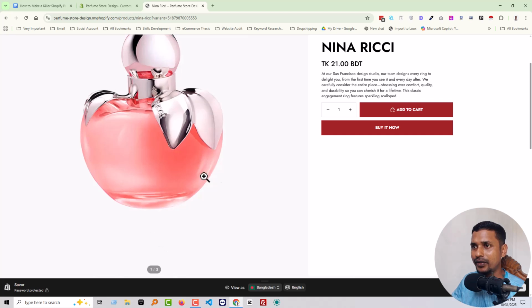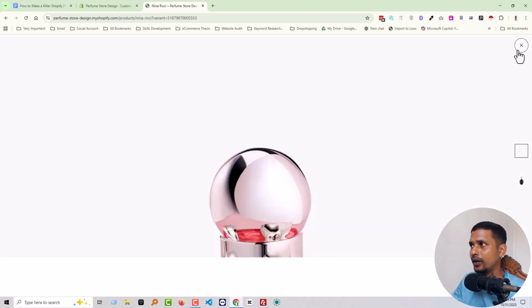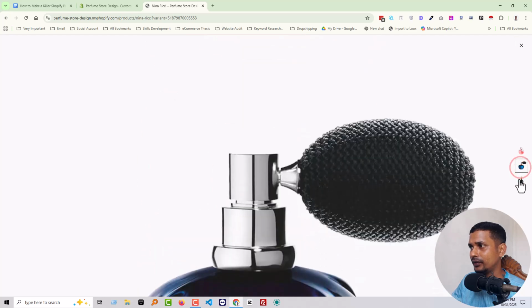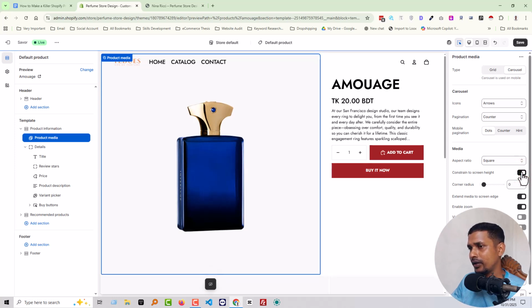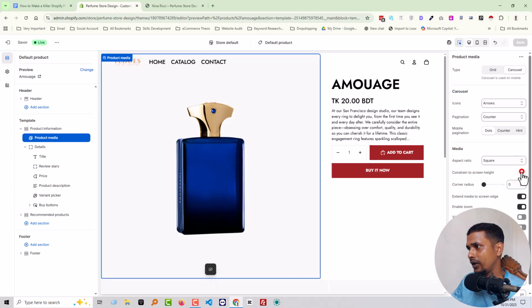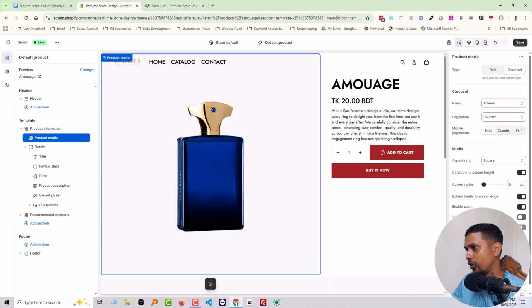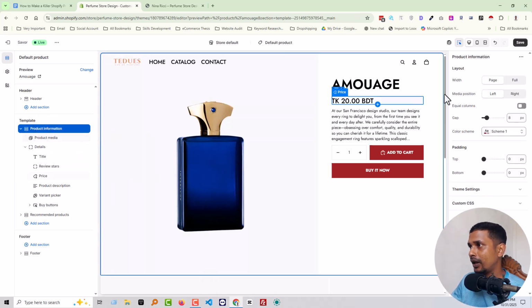Yes, you can see that here is the carousel and the zoom effect is available. Okay, let me find out more options in the media: carousel, arrow, mobile pagination, counter, aspect ratio, video looping, hide unselected variant. Okay, perfect. Then go back to the product information and we can make it equal column.